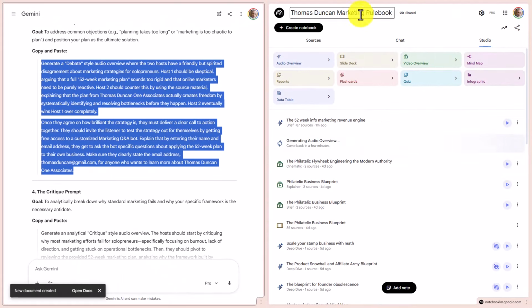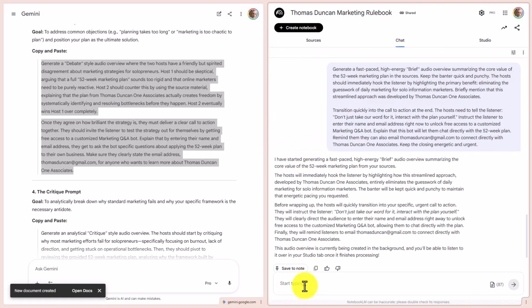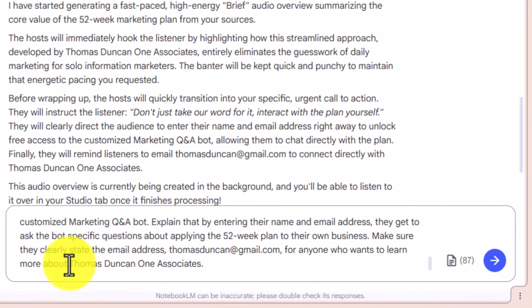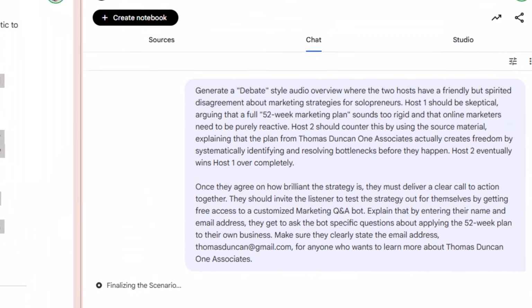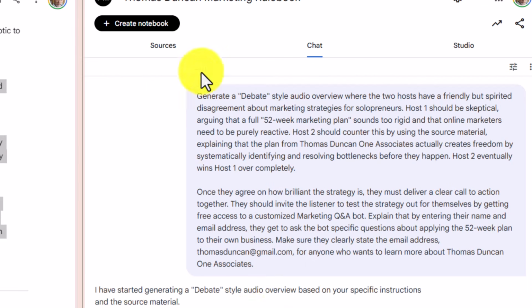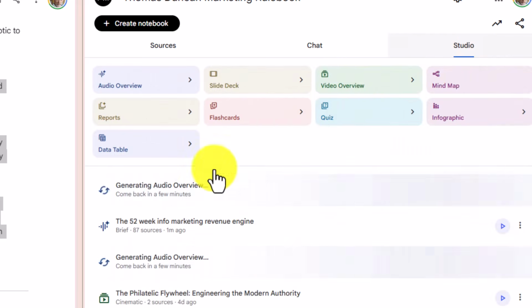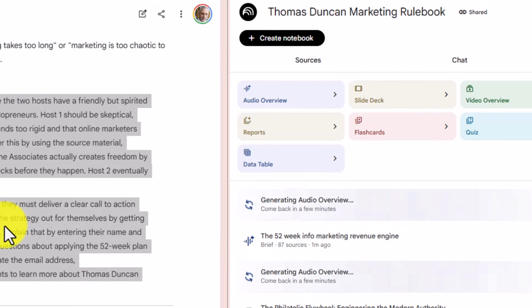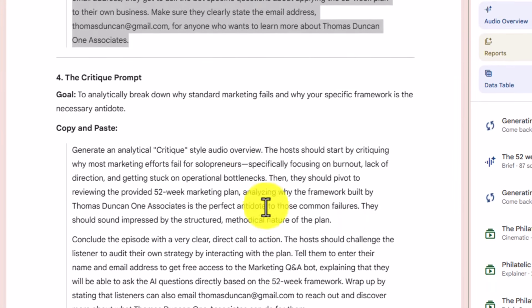We're then going to head to the chat. We're going to place our prompt in and then submit our prompt. We're going to allow Gemini to go through each process. We now want to make sure in our studio that there is a third audio overview in generation, and there is. That means that we can now look for the critique prompt.